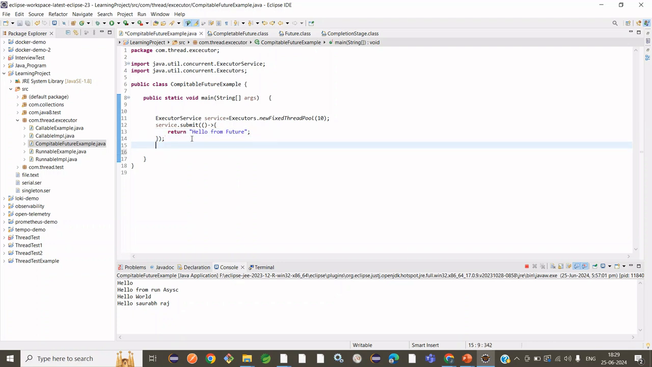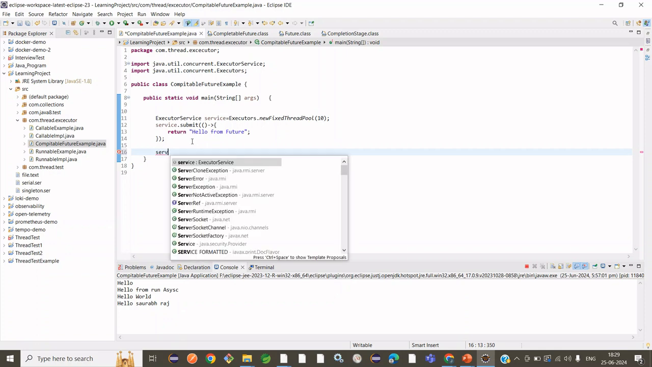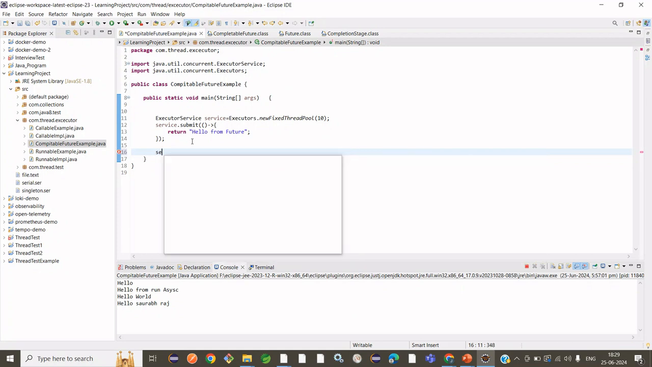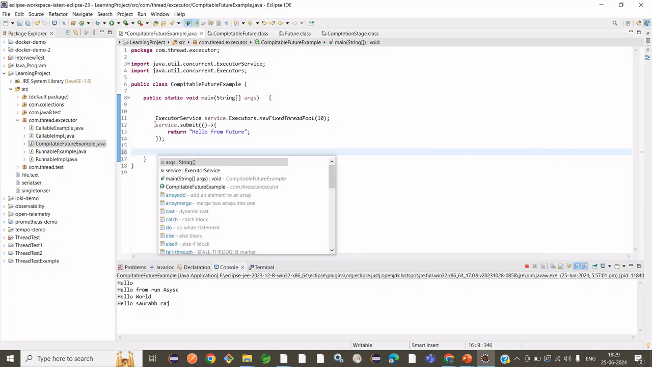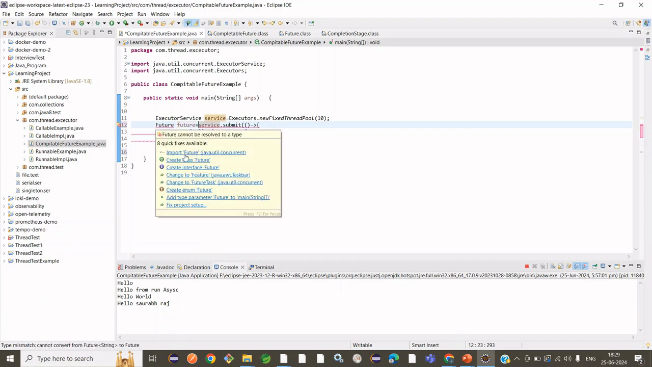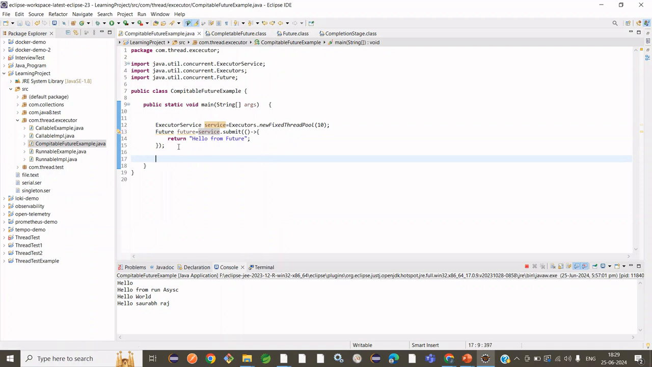So this is completed. Now we'll try to do service.submit. We already did service.submit. It will store some value, so we have to provide a Future to store it. So we have to import this Future, and the return type you can also assign as String, because you are returning a string.